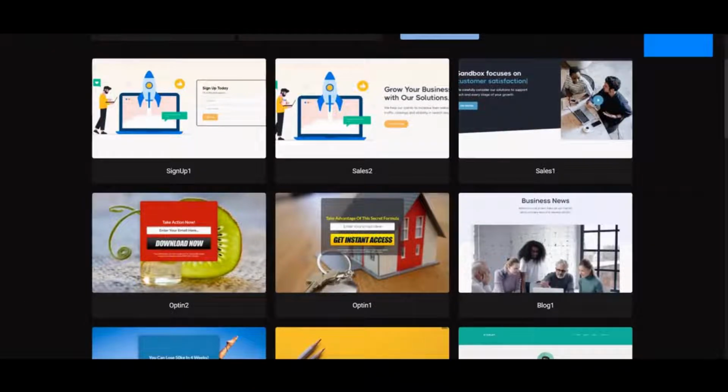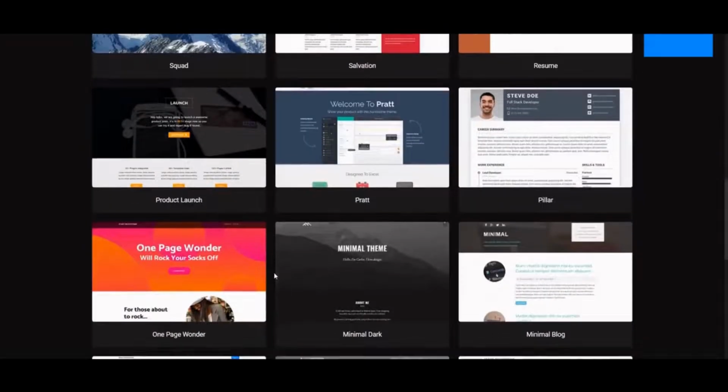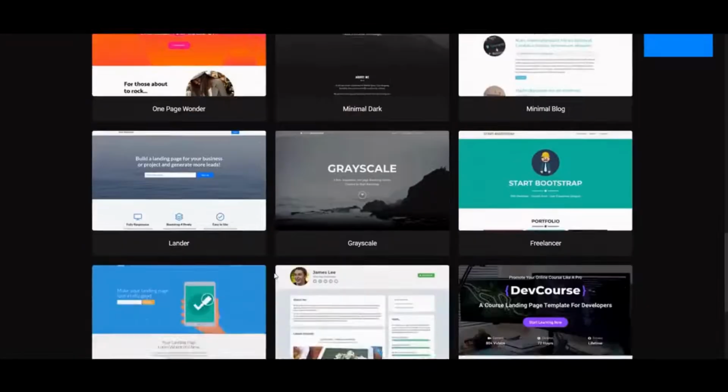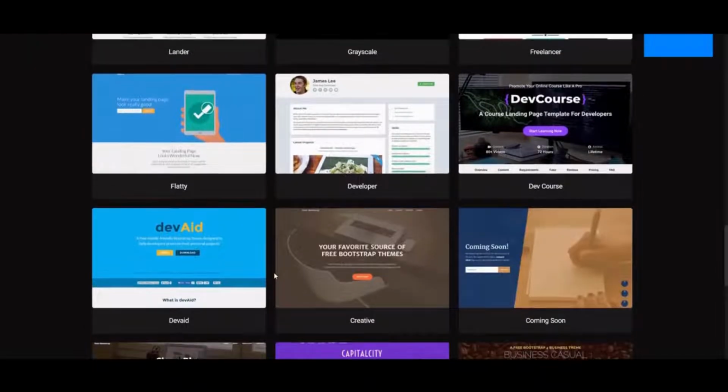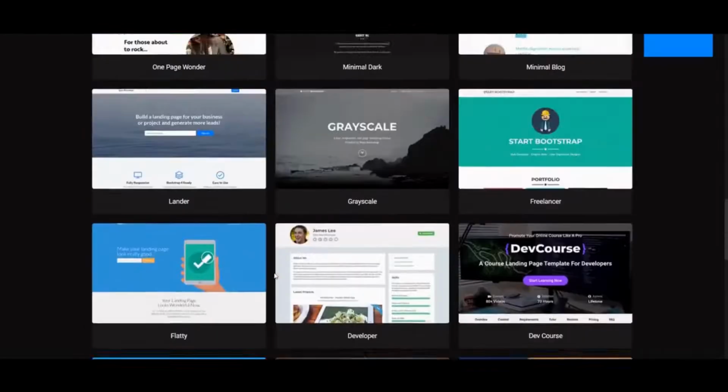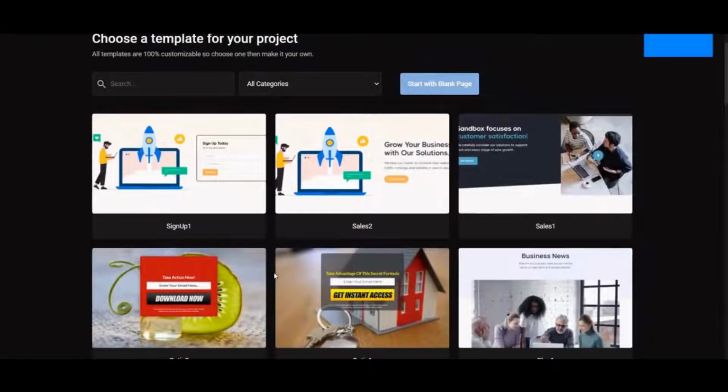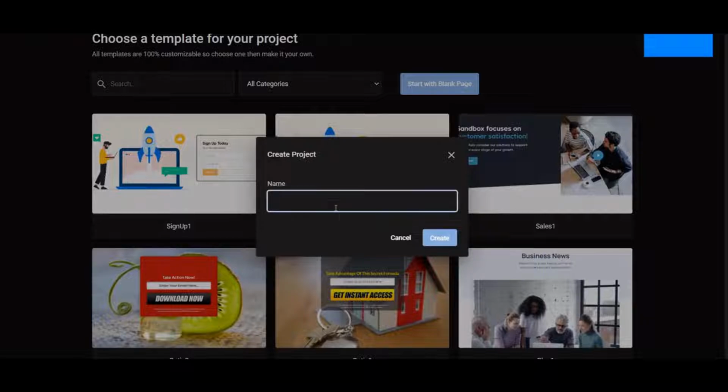We have the sign up, we have the sales page, we have the opt-in. We have a couple of them here that we can just select from. We have hundreds of templates that could be selected. We have a lot of them, and more are still coming. So let me just select one of these templates. I'm going to select this, and I'm going to give my template a name. I'll call it, what should I call it? Party sign up for my new party. So I'm going to click create.